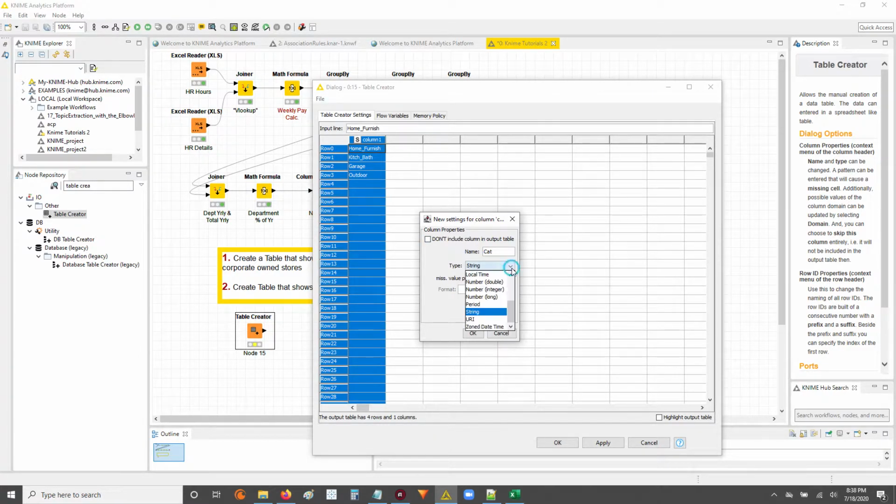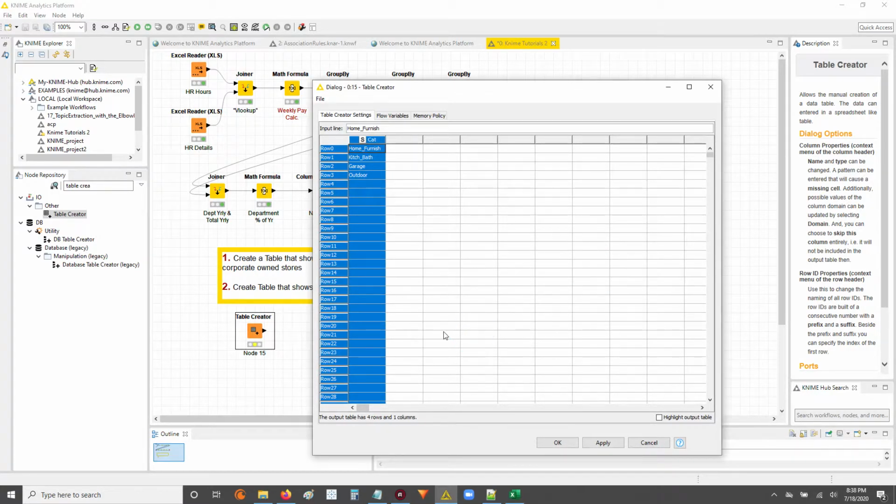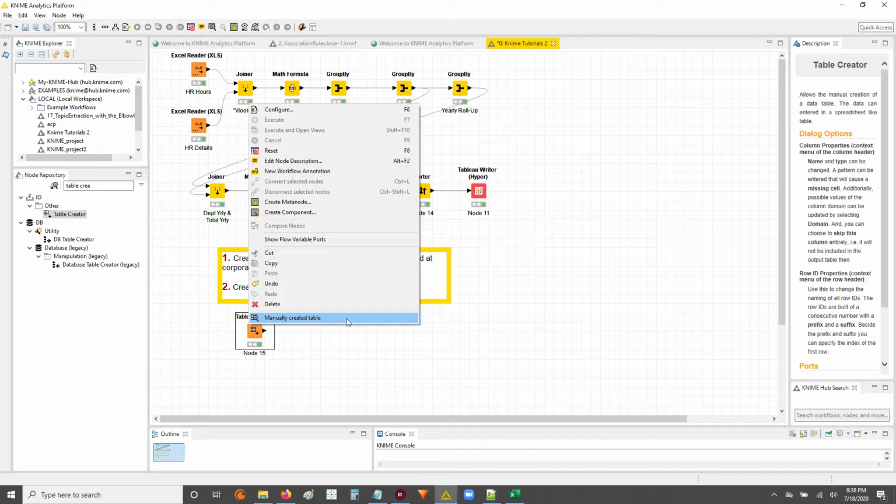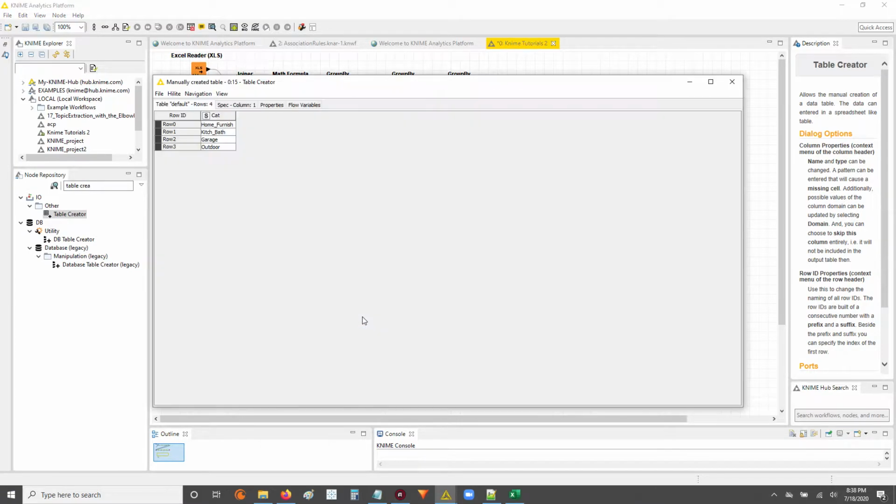And then you can even change the type, like whether you have a string or a double or an integer, etc. We're going to keep this as a string because that's what we're working with here. Going to hit OK, and then I'm going to hit apply, and then I'm going to execute. And now when you look at the output of the node, right click, hit manually create a table. And now you can see we've got our categories within a nice table, right?